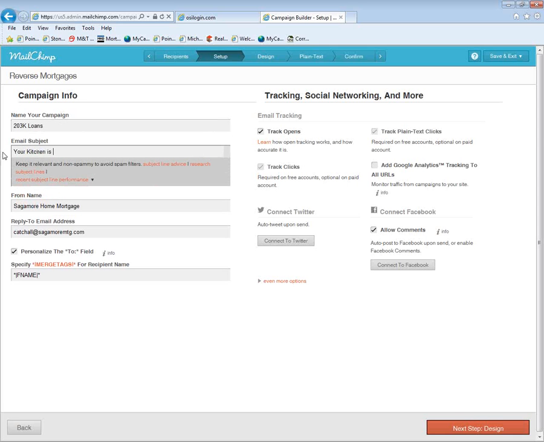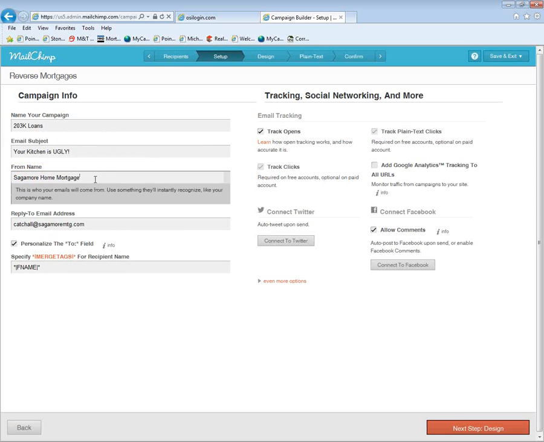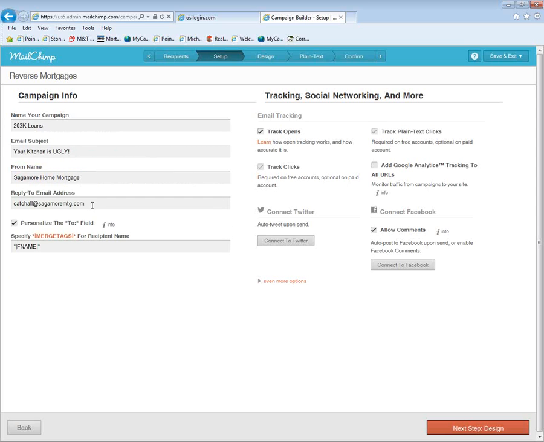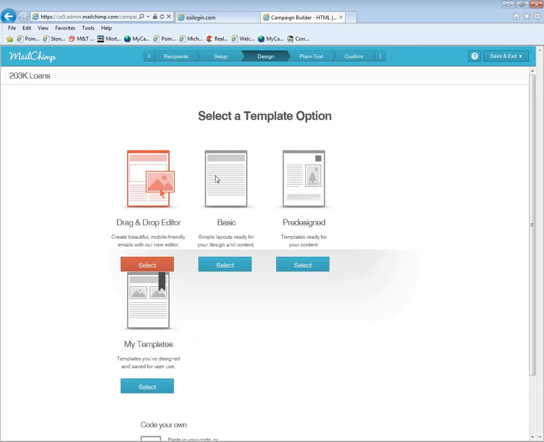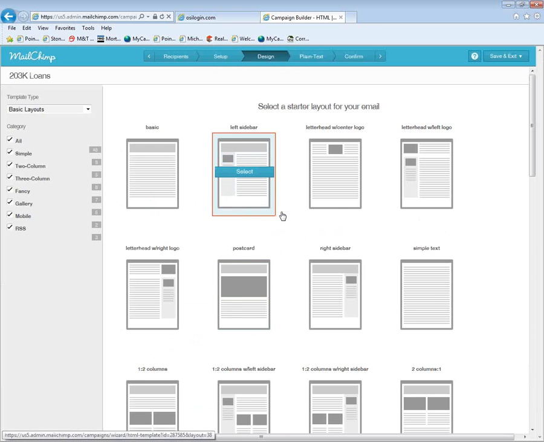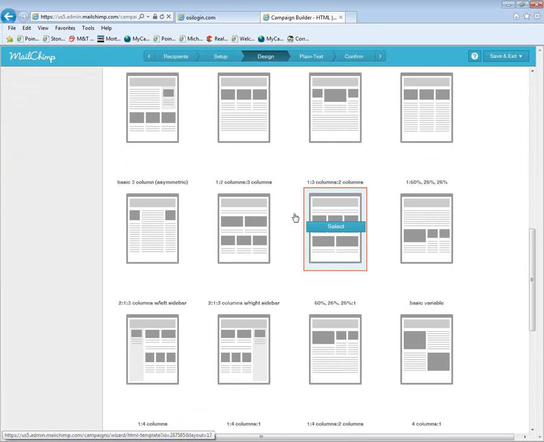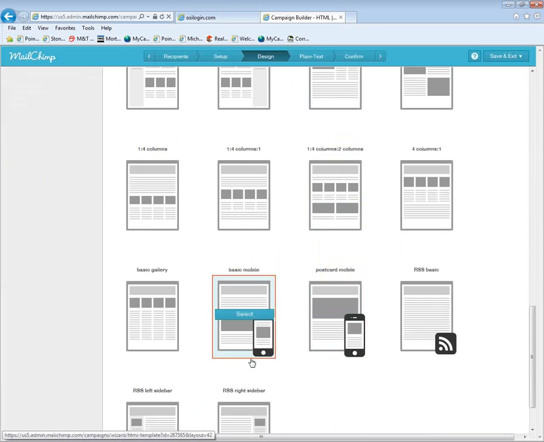So let's do this. Your kitchen is ugly, right? Whatever. Something that will get their attention. From Sagamore Home Mortgage, reply to, all this stuff will stay in there for you, and then you can change it if you like. Tracking opens, obviously, is always important. I like to do the basics. You can go with the other stuff. It's just a lot more as far as this presentation is concerned.